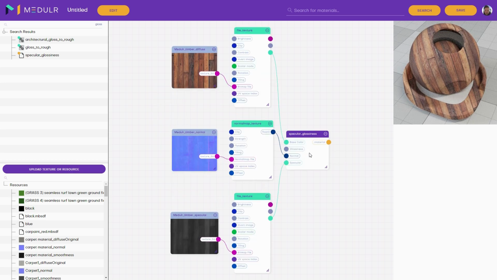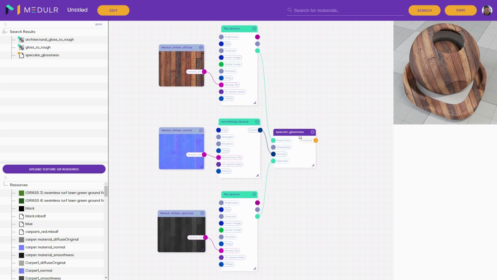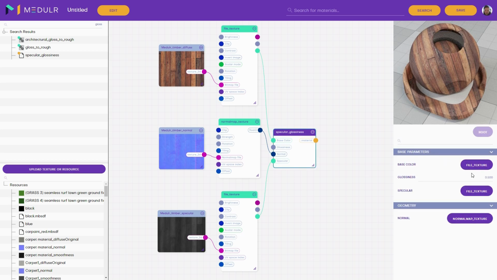default input dialogues. For more detail on how to set up these functions and connectors, please make sure you check out our YouTube playlist using the link in the description below. Now, after clicking on the specular glossiness function, we can edit any of the available base parameters. Here we increase the glossiness value and watch this timber finish become more reflective.